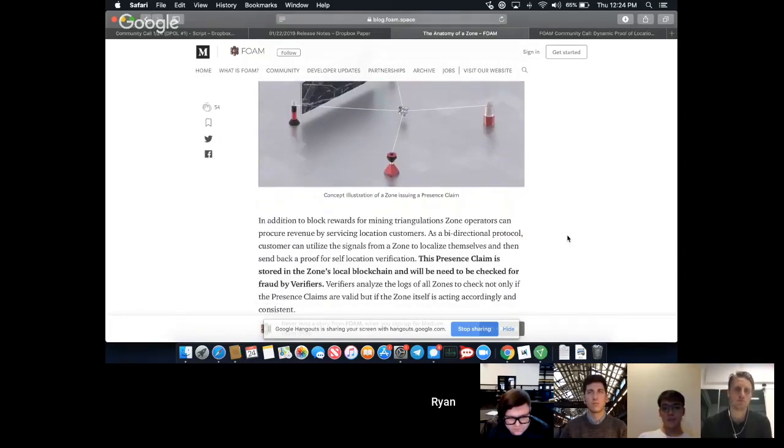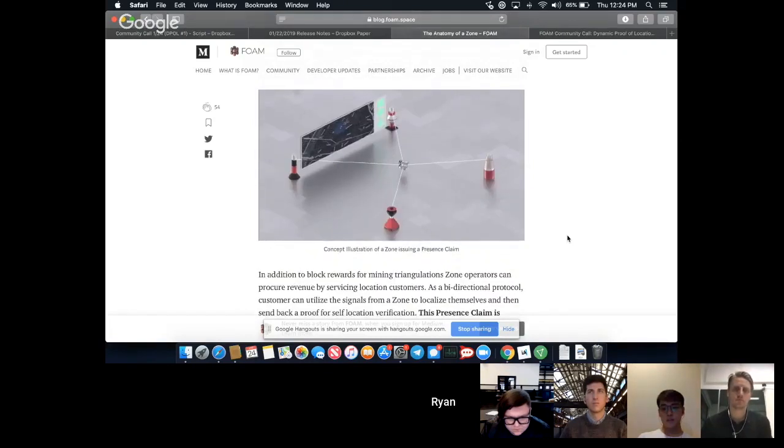So zones will be rewarded simply for running the protocol in the form of mining rewards, but ultimately they're looking to have a revenue model where they can service customers, and that would be the primary incentive for running the zone over time.